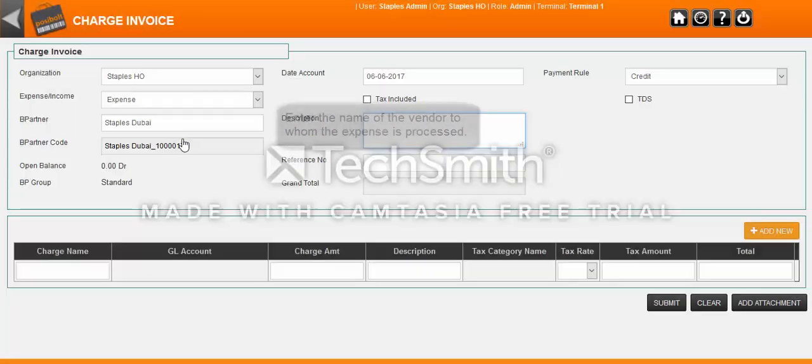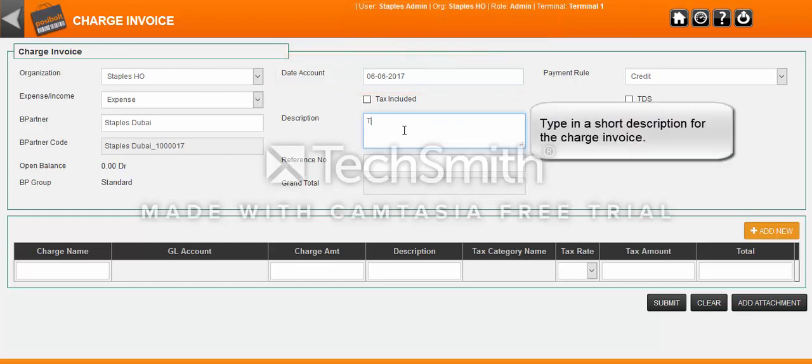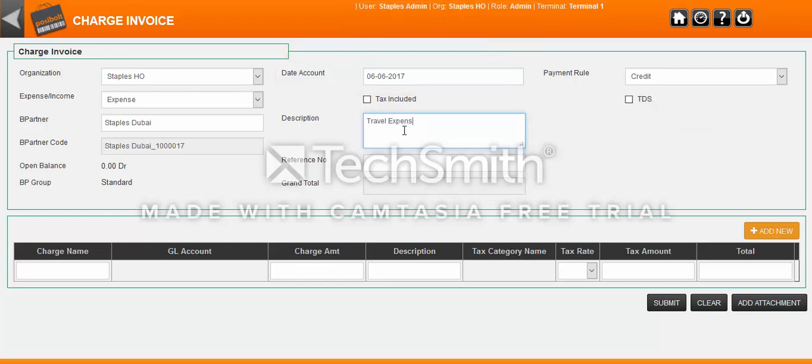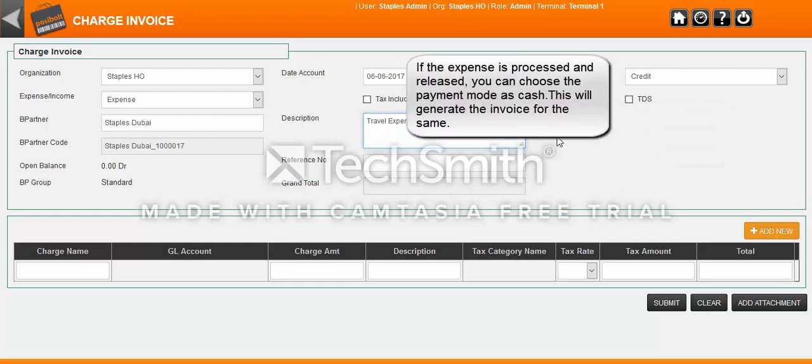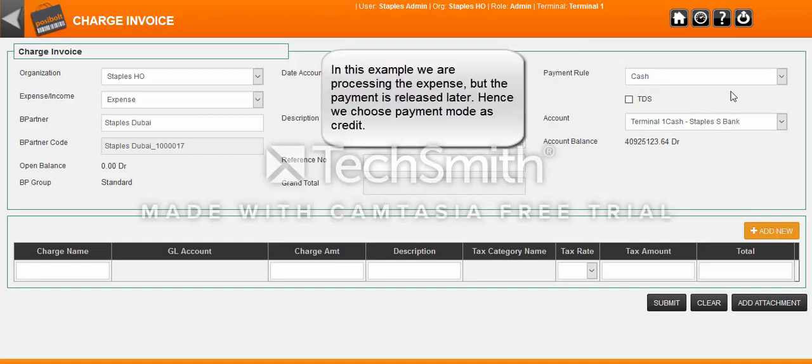Date account. Enter the date when the expense is incurred. Specify a short description for the expense invoice. If the expense has already been paid, select the payment mode as cash. In this example, the expense is first converted to invoice, and then payment is settled. Select the payment mode as credit.